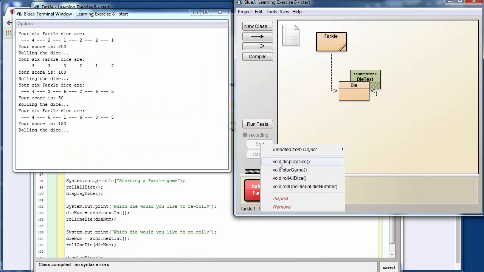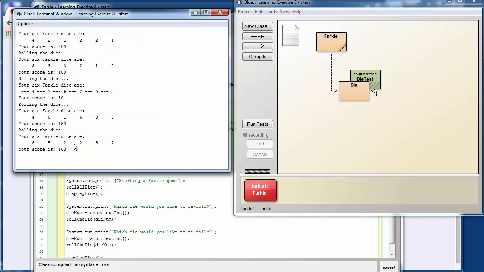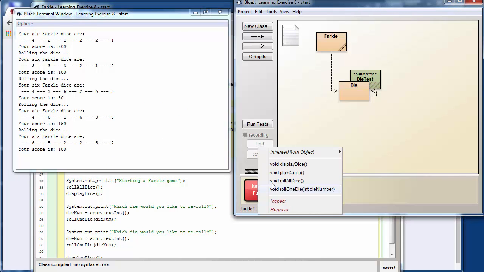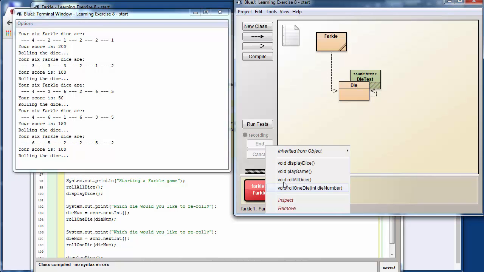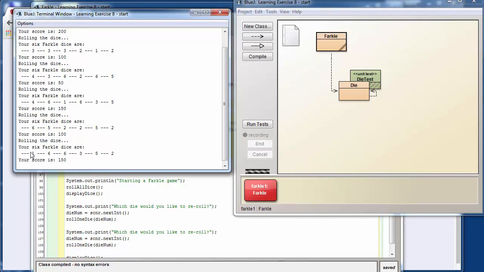So roll our dice, display our dice. 5 and 5, 50 and 50 is 100. That looks good. Roll our dice, display our dice. 100 here and 50 here should be 150.